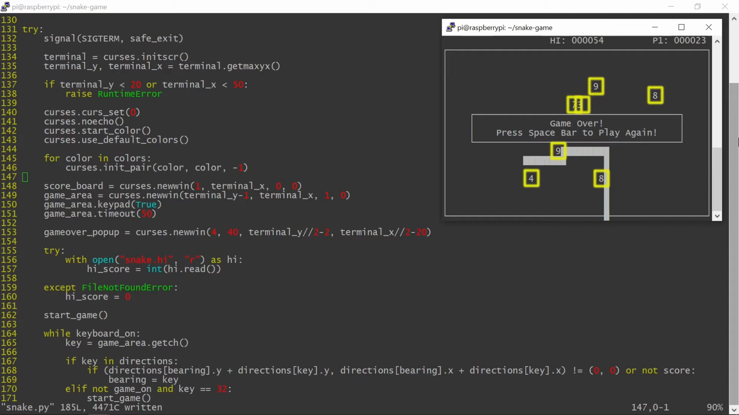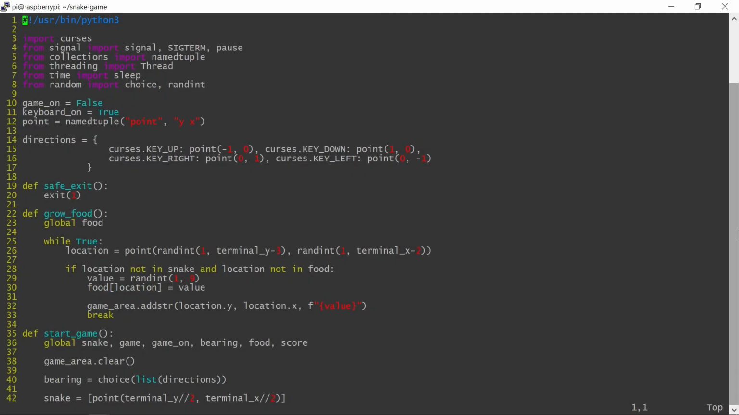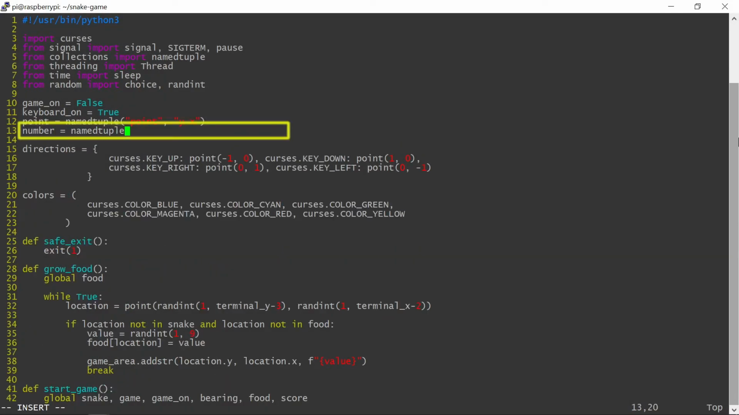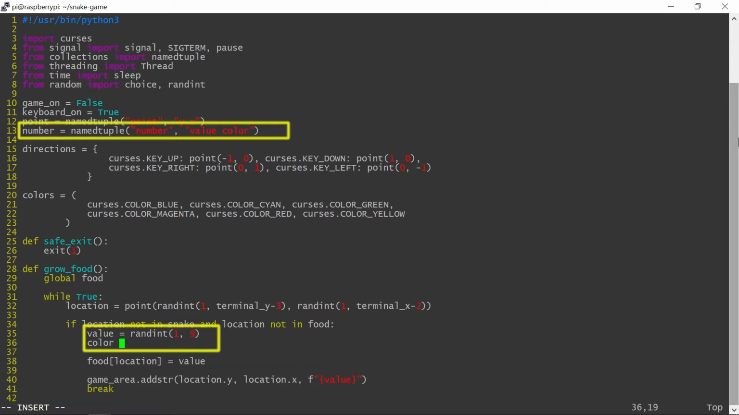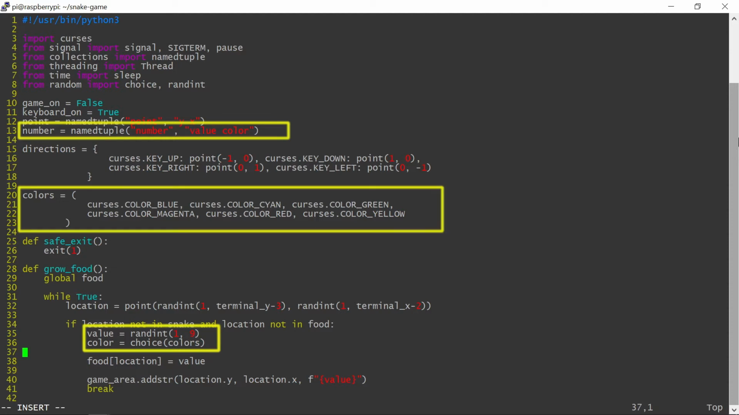With color support, each number now will need an additional parameter describing the number color. A new name tuple will contain it nicely and make it easy to use. The growFood function generates a random number which becomes food for the snake. I will add code that will randomly generate a color code out of the 6 available options.